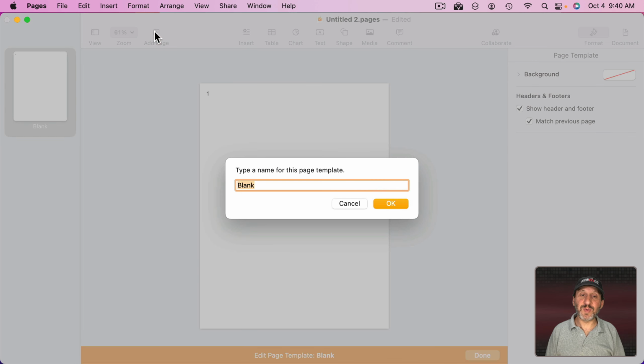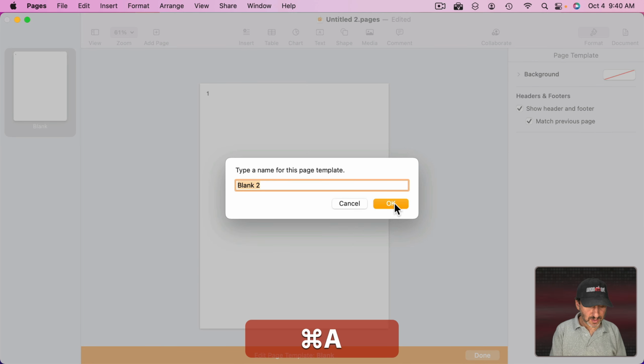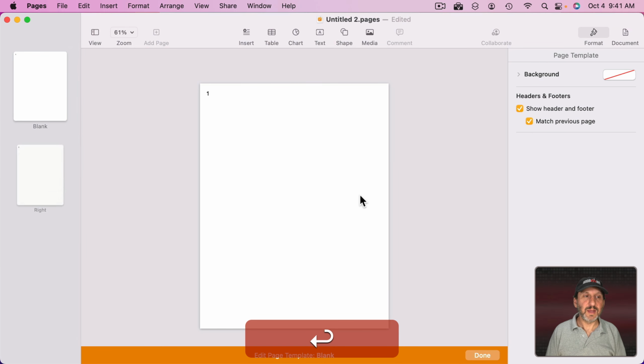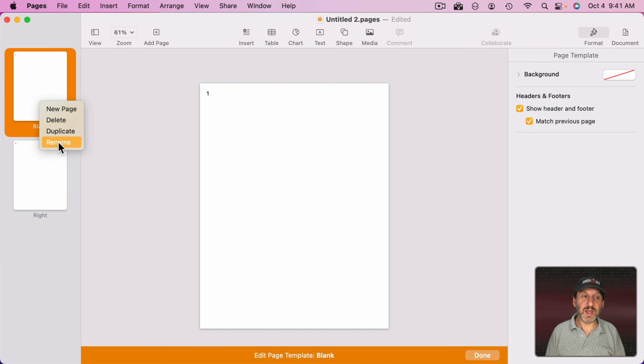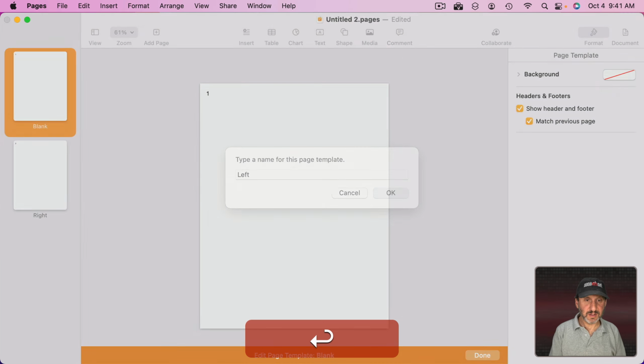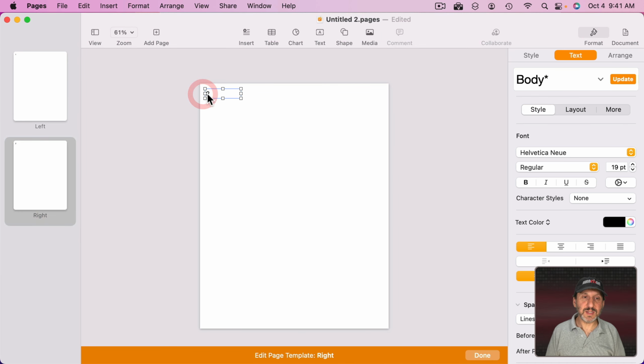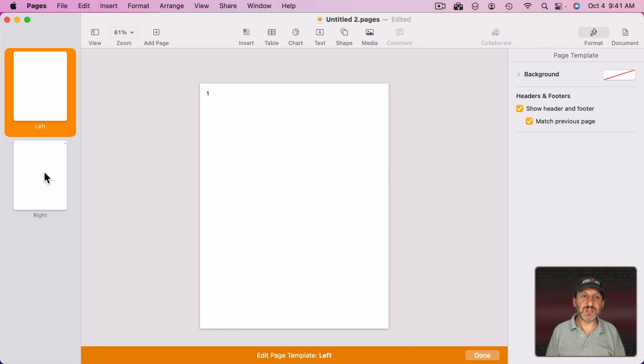Let's add another page template. Or let's call this Right. Or let's Control click on this one and rename it Left. So in the right one I'm going to take this and move it to the right here. And I'm going to right justify. So now I've got this page template and this page template.